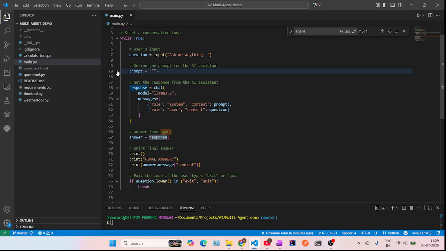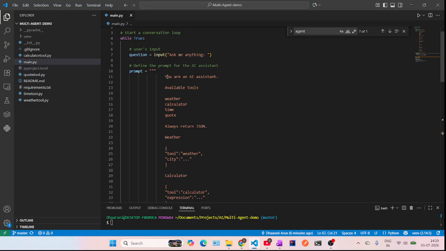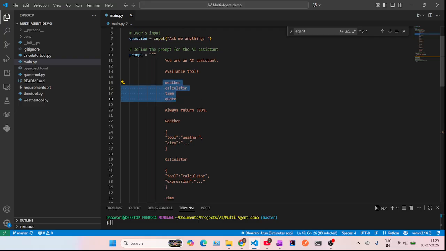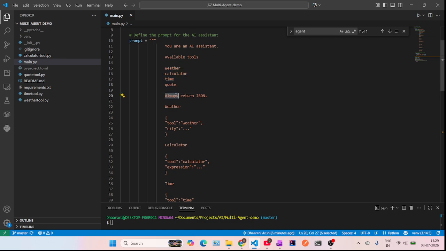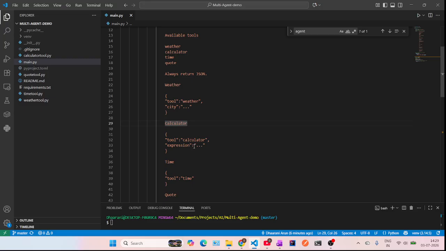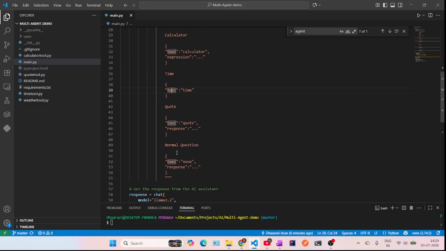So now let's go to the prompt. The prompt is nothing but: you are an AI assistant. These are the available tools: weather, calculator, time. Always return the JSON format. This is the output format which we are expecting. If it is weather, you have to use the weather tool and the city the user enters; for the calculator, the expression; then the code tool is this one. And if it is a normal question, you just send tool none and then the response.